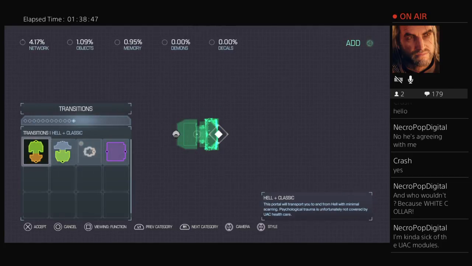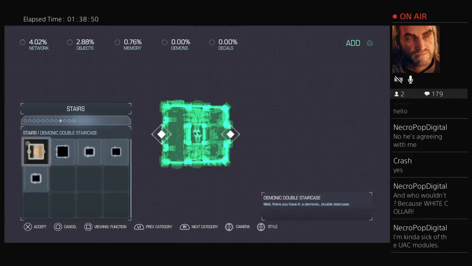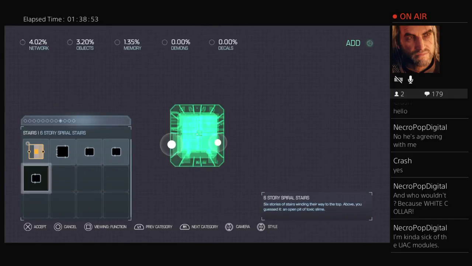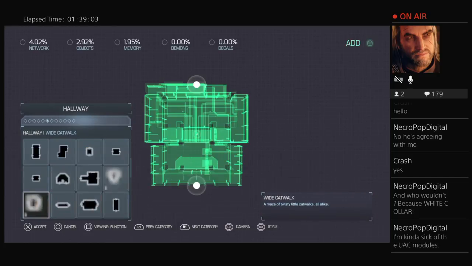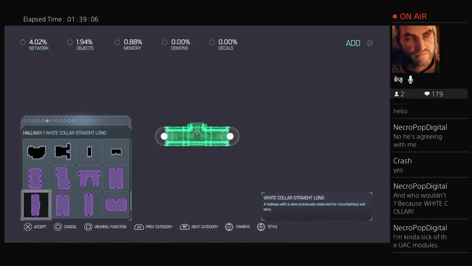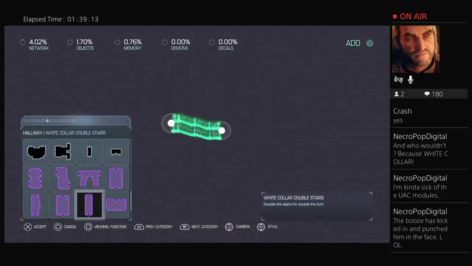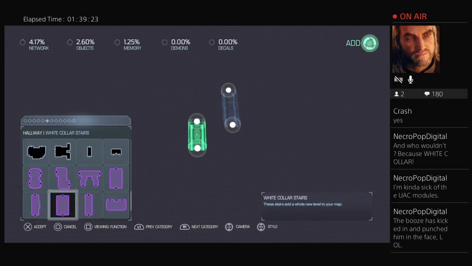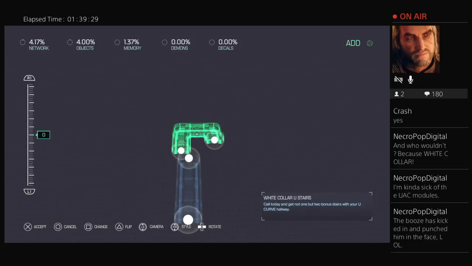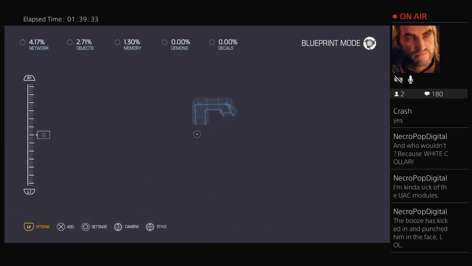Alright, we're going to go into stairs. Nope, we're not going to do that. Where's it at? Damn it. I want, there we go. Double stairs. Double stairs? Yeah, double stairs. And, let's see. We have a U stairs. Yep. Alright, there we go. So we probably don't even need those double stairs. Fuck those double stairs. Here we go.